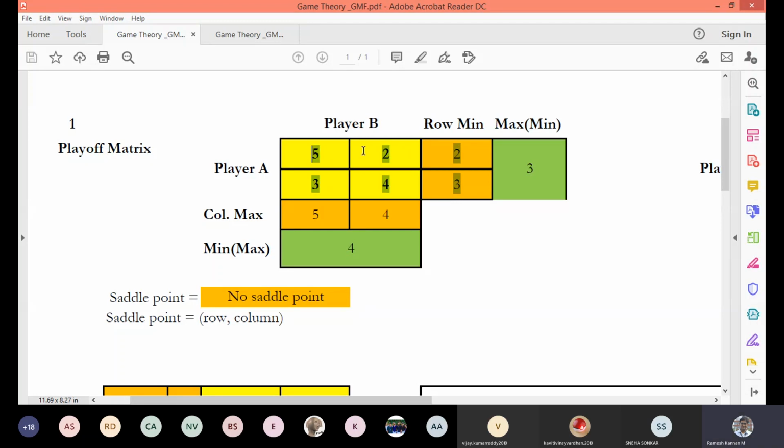For the initial stage, we'll be finding the row minimum for the first row. In this case, 5 and 2. The minimum of 5 and 2 is 2. We'll go to the next row. We'll find the minimum of 3 or 4, and the minimum is 3. All right. The row minimum is the minimum of the rows, and next we take the maximum of these two row minimums. Maximum of 2 and 3 is 3.